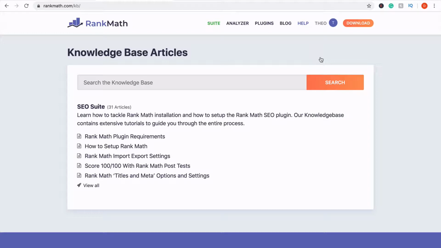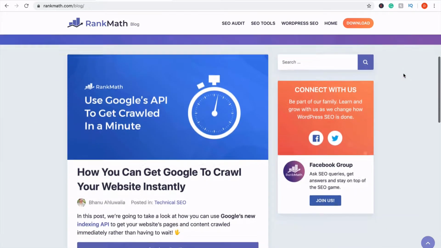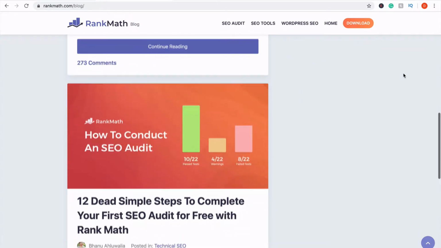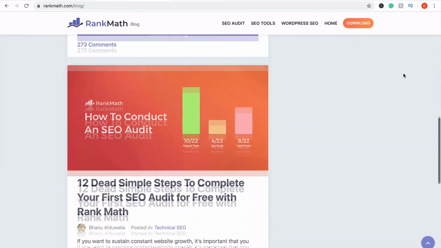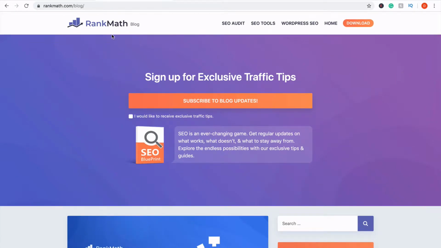Now, Rankmath is different to all other SEO tools out there, because if you're still doing SEO manually, it's time to change that. Rankmath automates your WordPress SEO. It helps you optimize everything on your website or your blog or your shop. It optimizes everything. It's amazing. I can't wait to show you how to use this.